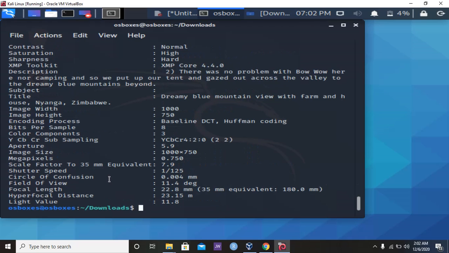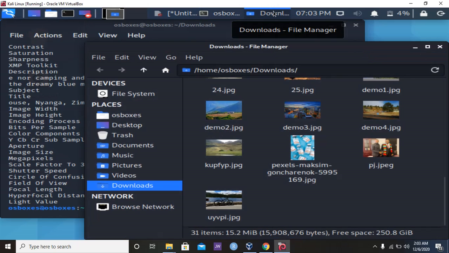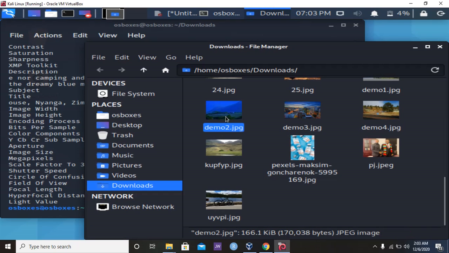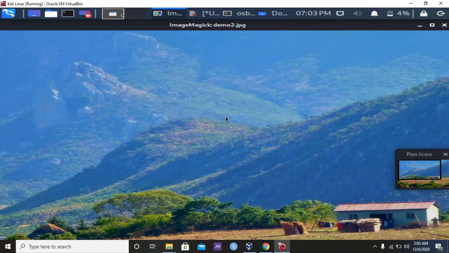Okay, so the image that I want to visualize right now is this image, demo 2. As you can see, it was taken somewhere, but probably this person is saying maybe I was abducted, and this is the picture of the place that I was kept. I was a hostage. I was kept as a hostage.